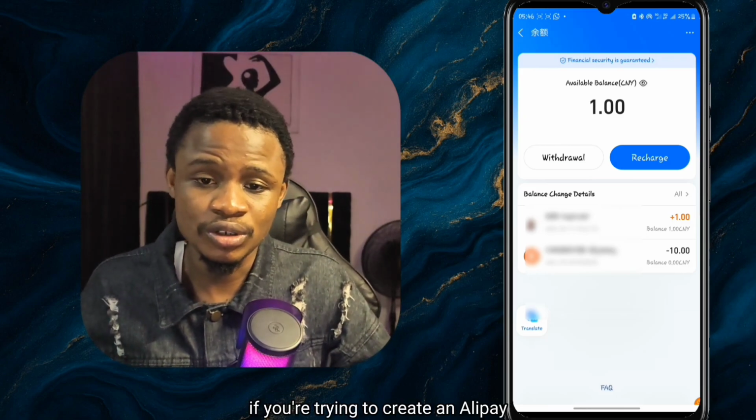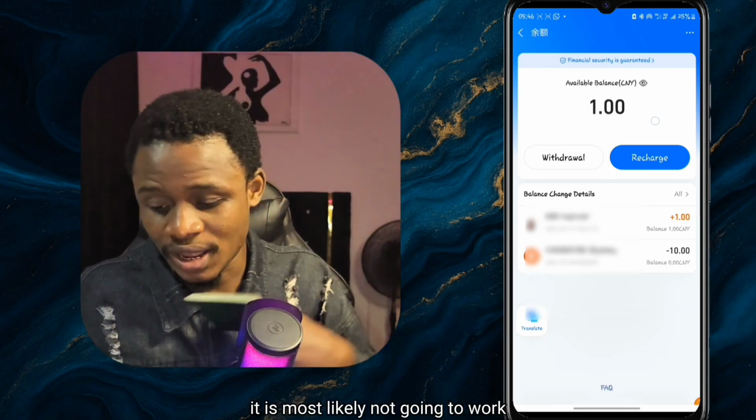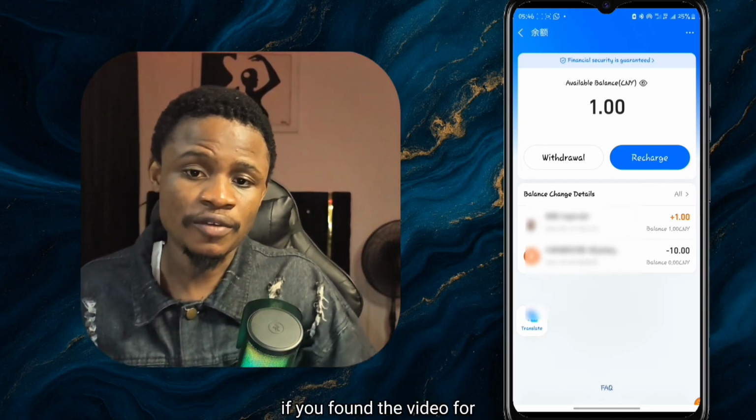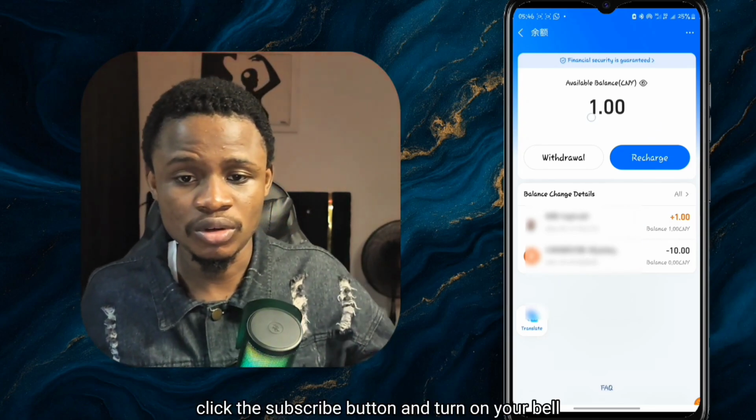If you're trying to create an Alipay account with your phone number, it is most likely not going to work.